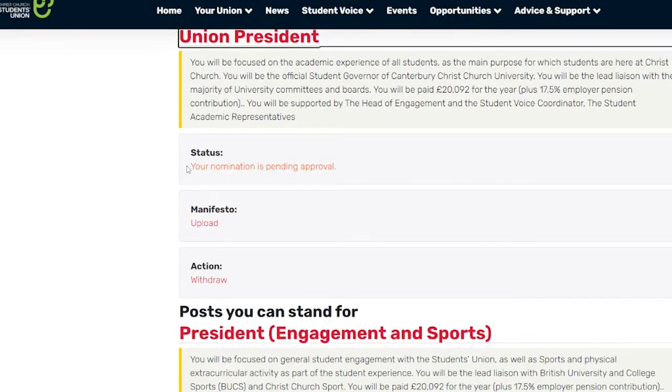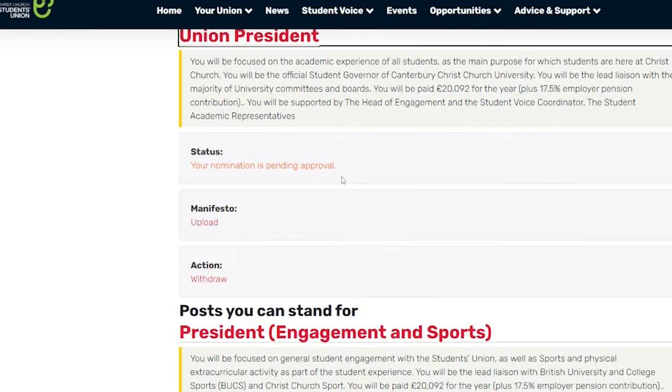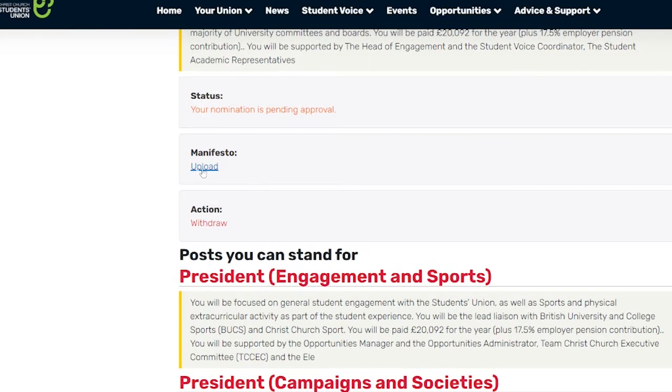So what happens now is your nomination comes to us. We just do a few checks to make sure that you are a current registered student. You'll get an email confirming that your nomination is pending approval, but you'll also get one saying it's been confirmed. But in the meantime, you can upload a manifesto, or you could also choose to withdraw your nomination if you wanted to.